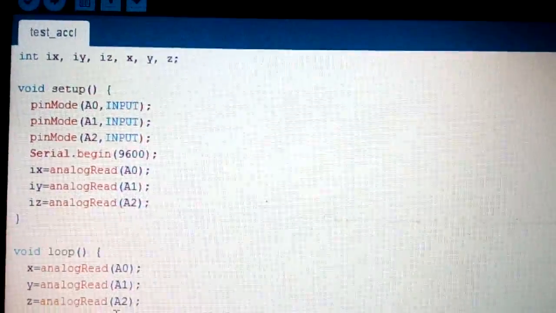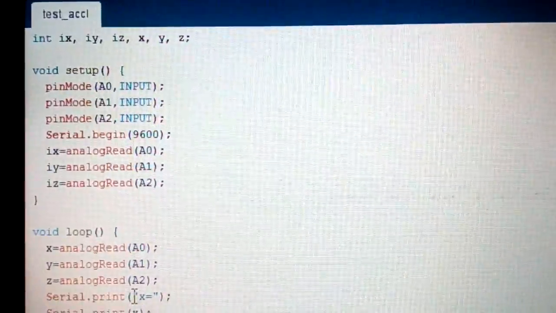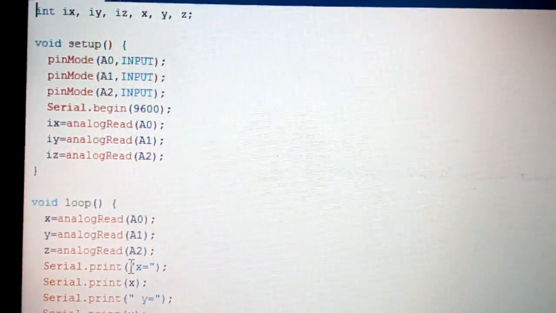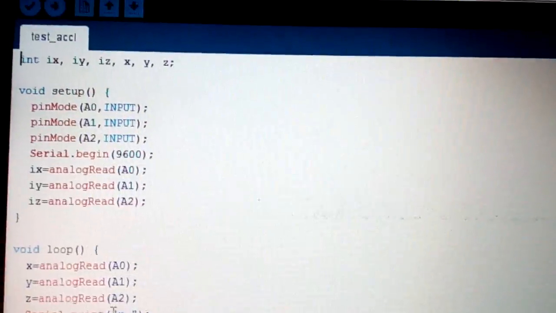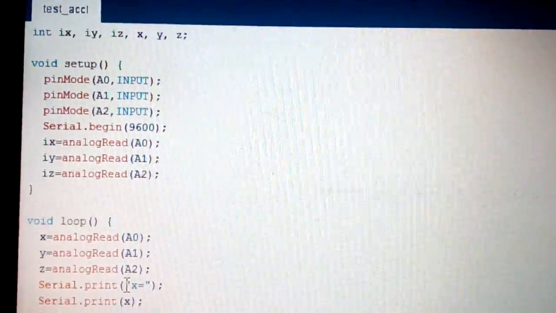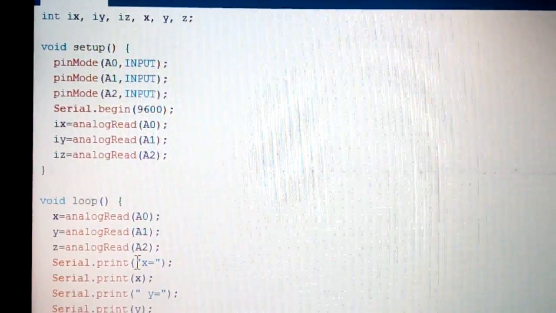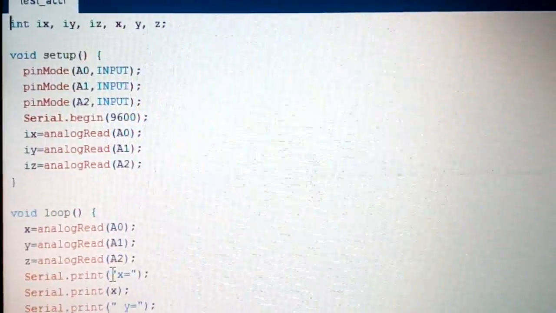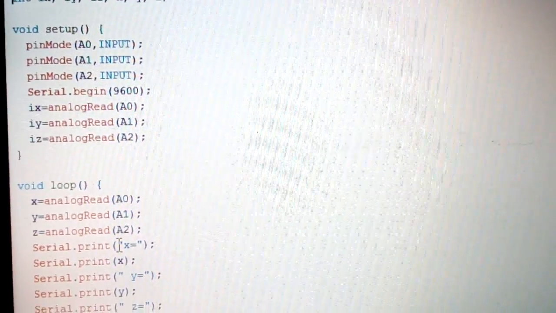Here comes the tutorial for testing an accelerometer. This is sample code for testing an accelerometer. First, we declare 6 variables: iX, iY, iZ, X, Y, and Z. The variables iX, iY, and iZ are for containing the previous values of the 3 axes. X, Y, and Z are for the current values.